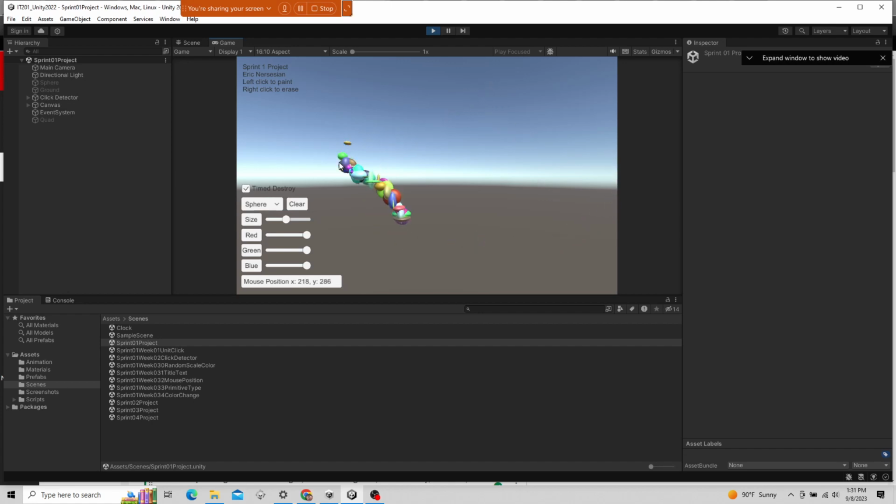And I can right click to delete. And the instructions are up here. Left click to paint, right click to erase. You have to instruct the user, prompt the user. They have to understand what they're doing with your app.